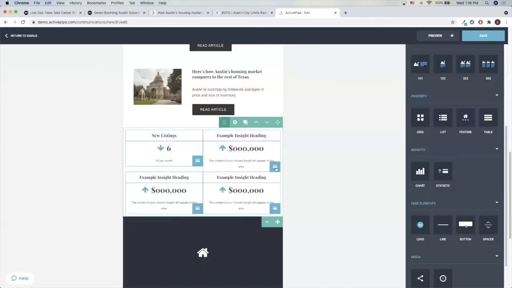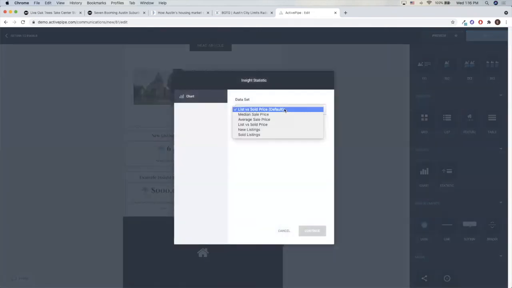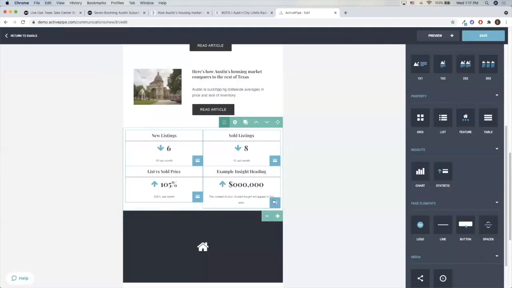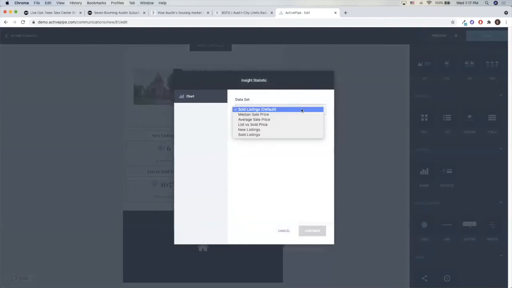All right. And then maybe for my next, I will do sold listings and I'll do that same area. All right. And then maybe I will do list versus sold price. And you see here, I'm kind of just repeating the same steps, but I'm choosing different data points to include. And they just automatically pull in for me.